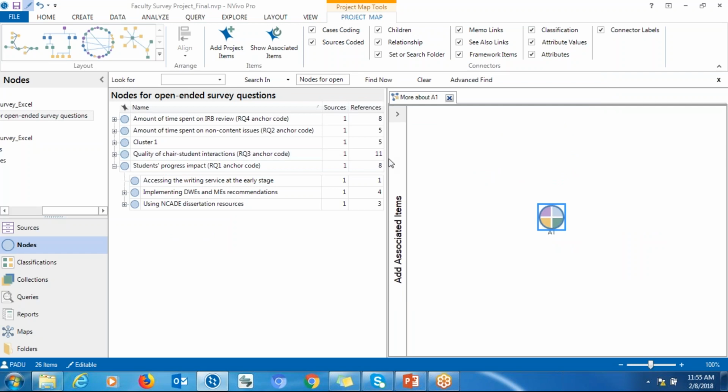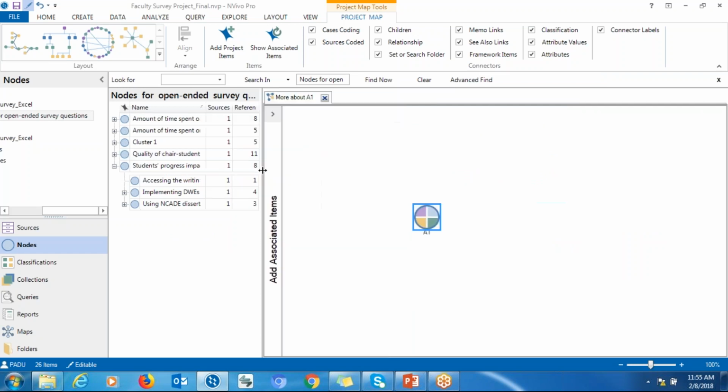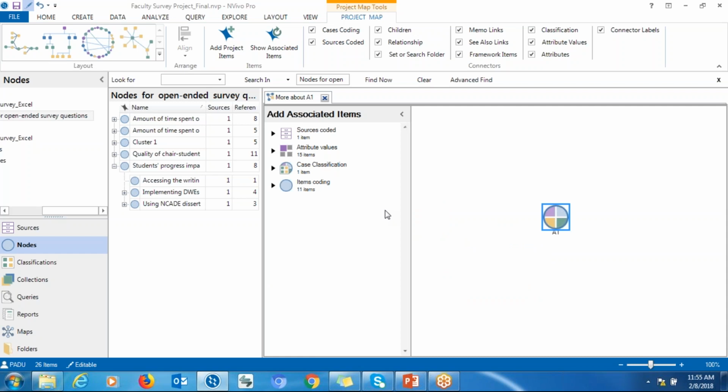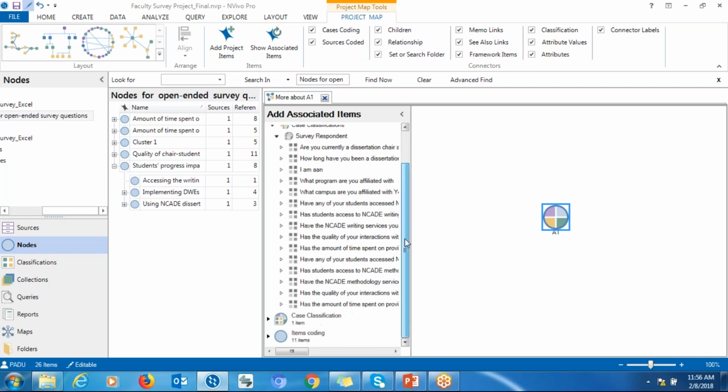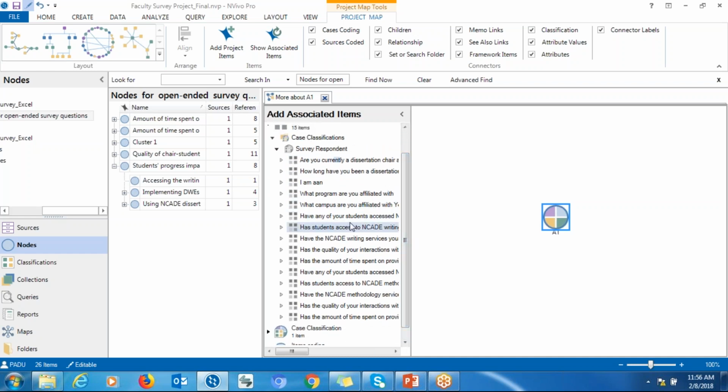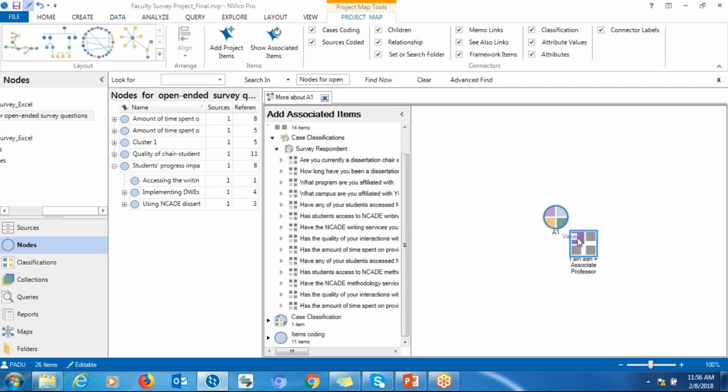What do you do next? Let me pull this one here. You right click on that and then show associated items. The attribute values are demographic information. So whenever you see attributes, it means it's related to participant demographic information. So you click on that, you go down here, and these are the questions that we ask participants concerning their background. You can double click on some of them, and then it will come here.